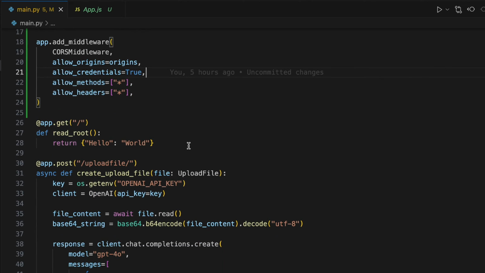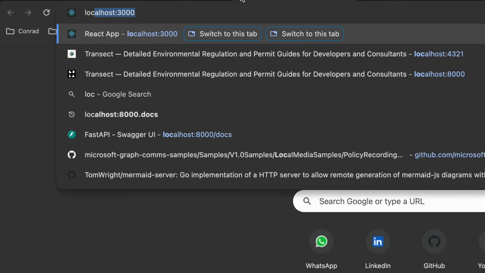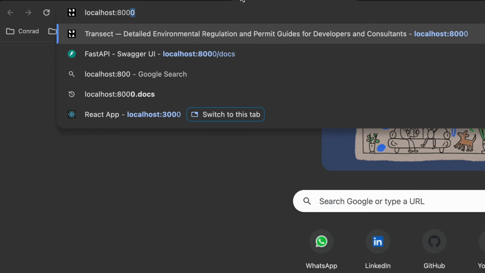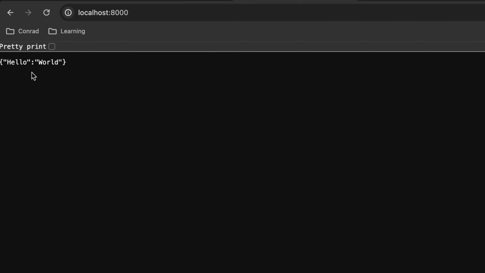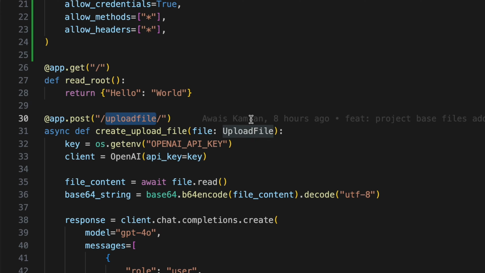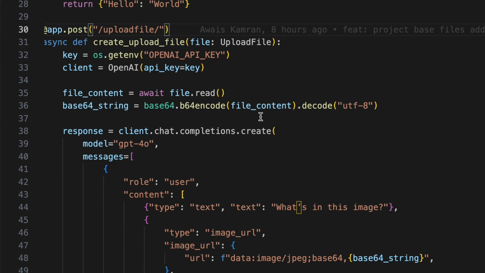So I have this particular route, which is the main route. If I go in my browser and type in localhost 8000, this is my main route. It says hello world. And the second route is upload file.